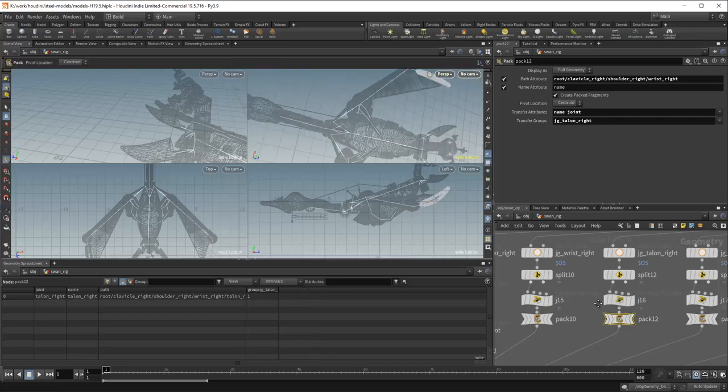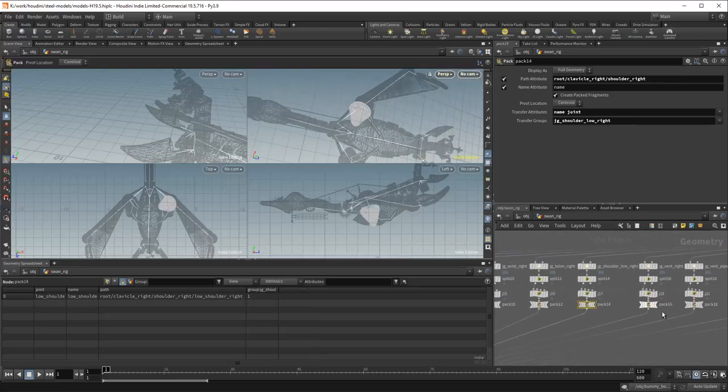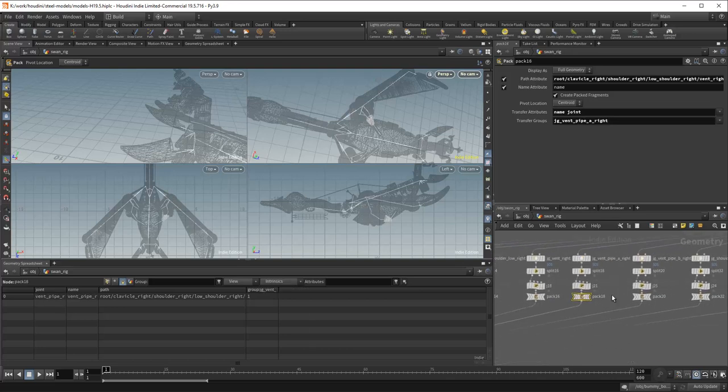We might not even rig anymore in Houdini, depending on how well it goes with Unreal. So that's going to be an experiment. We'll see what happens there.